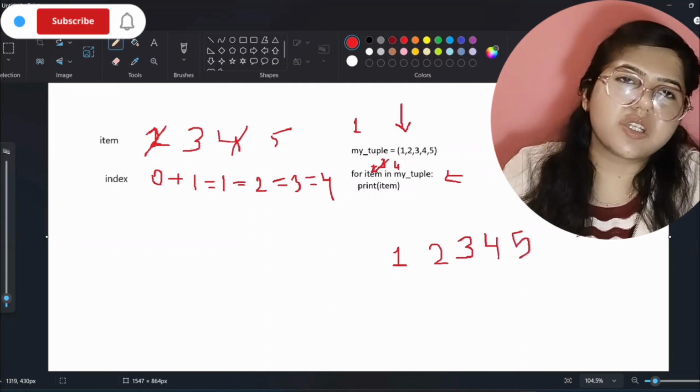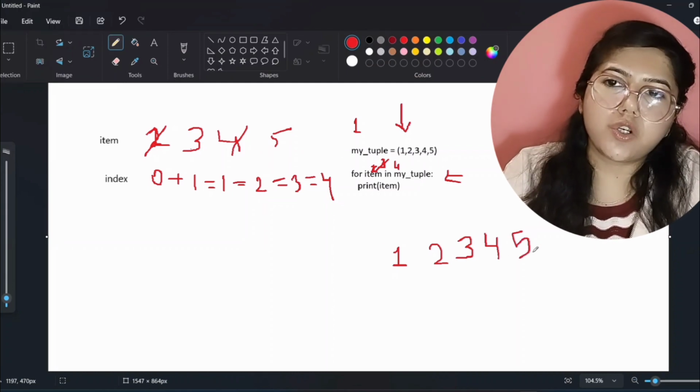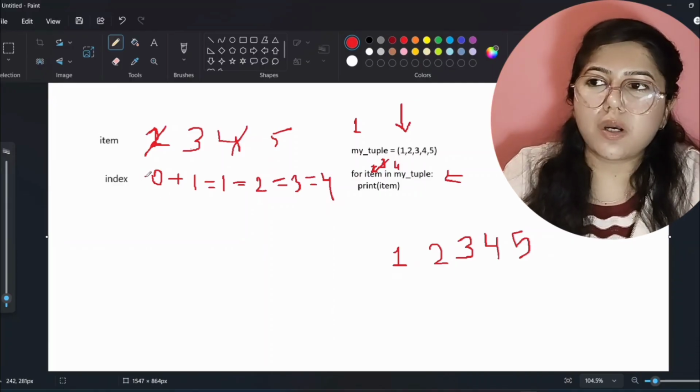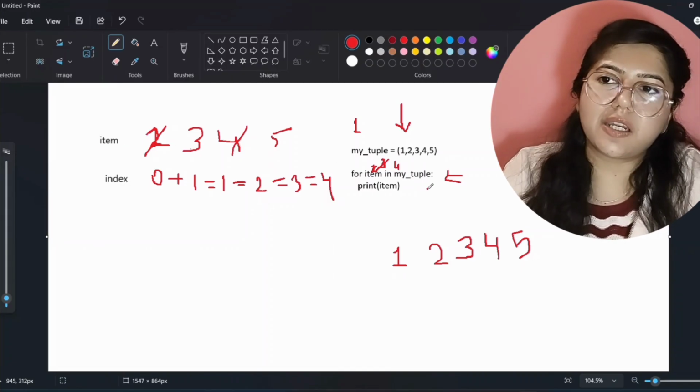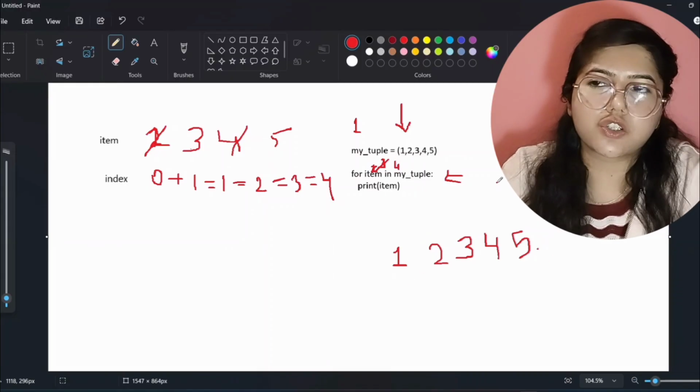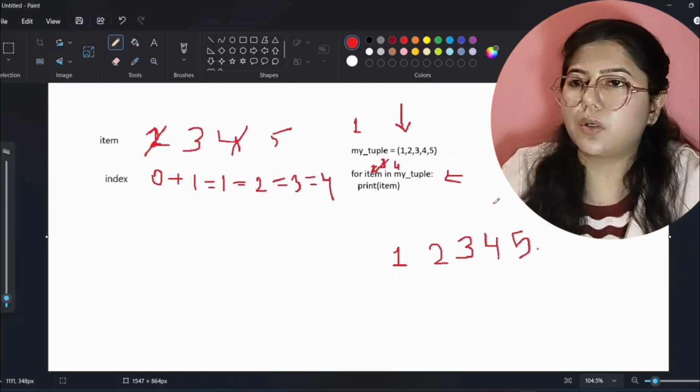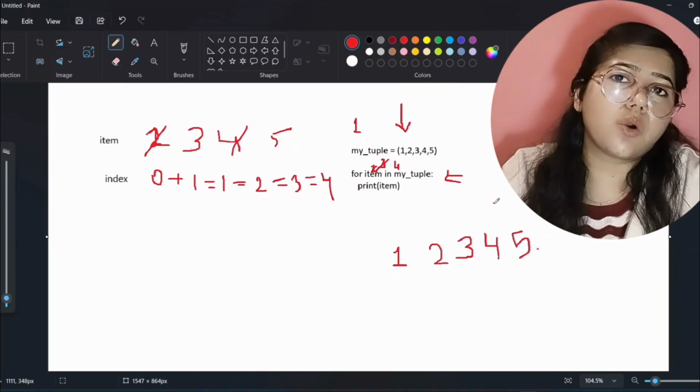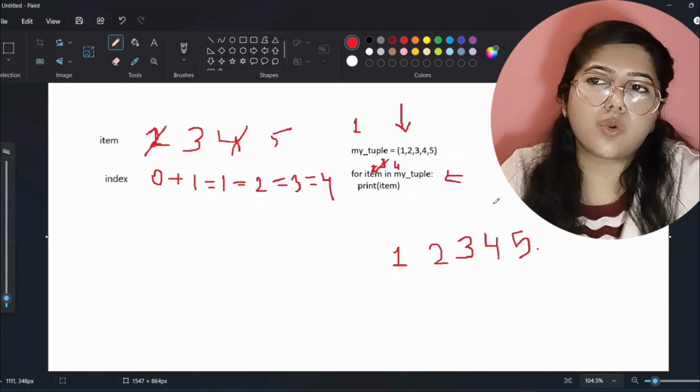So a similar process will follow for 1, 2, 3, 4, 5. After each iteration, the index number will increase and after each iteration, the values will be updated in the variable which we have used in this loop. Okay, and it will print the data one by one, and when it reaches the last index, at that time it will stop iteration. Okay, so I hope you understood how code runs in the backend and how loops work.